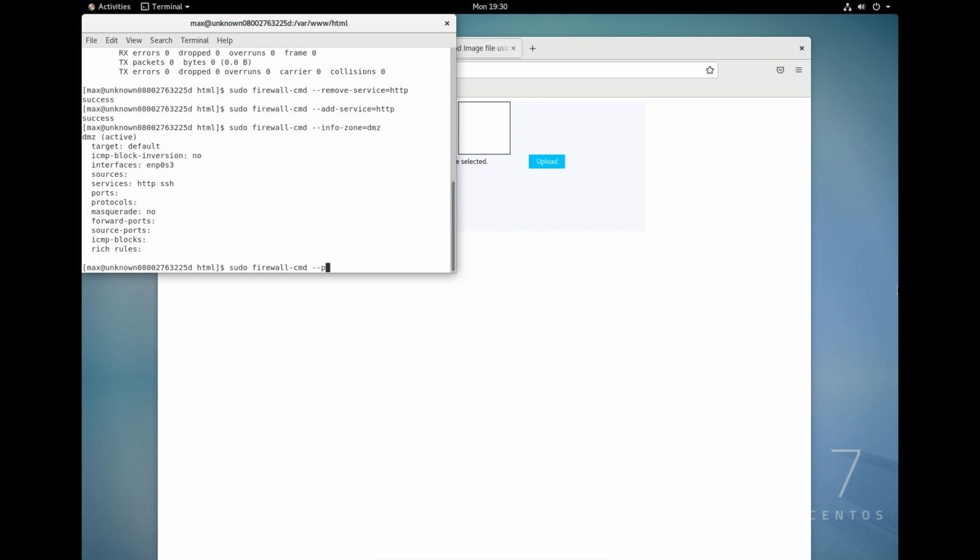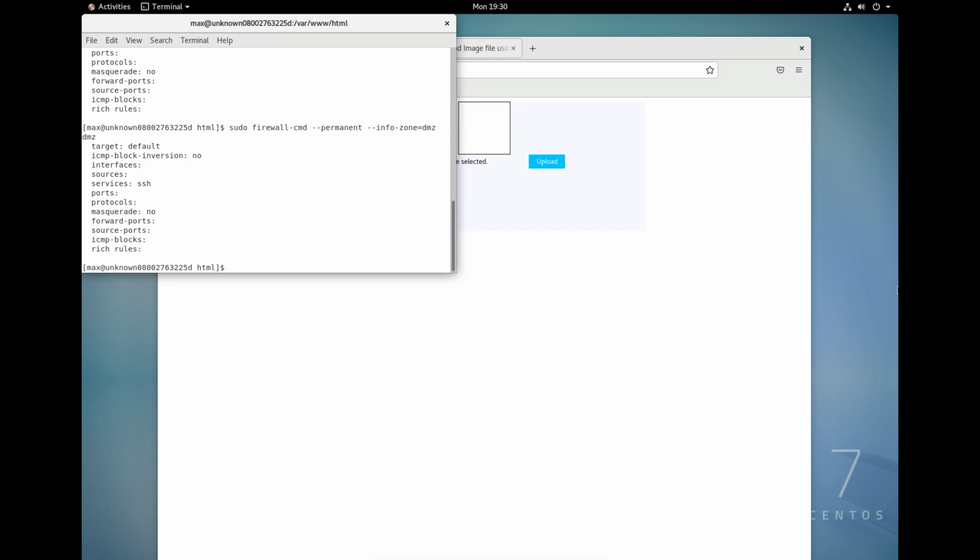CMD permanent, info zone, DMZ. It's not there because it's not permanent. So we didn't make it permanent. We have to tell it to be permanent. Every command line alteration of either zone or services, you need to add the permanent option to make the change permanent across reboot. So without the permanent option, the change takes effect immediately.